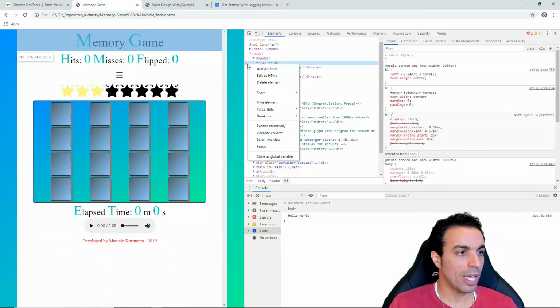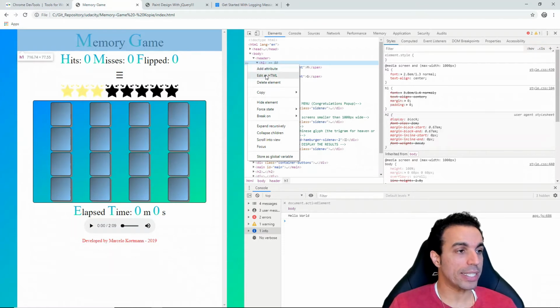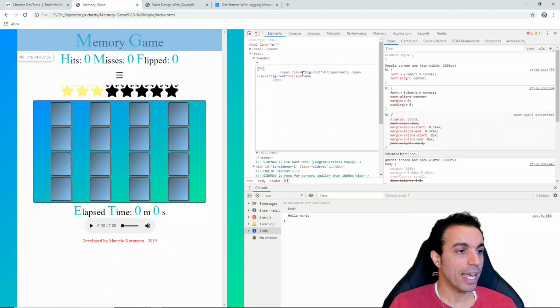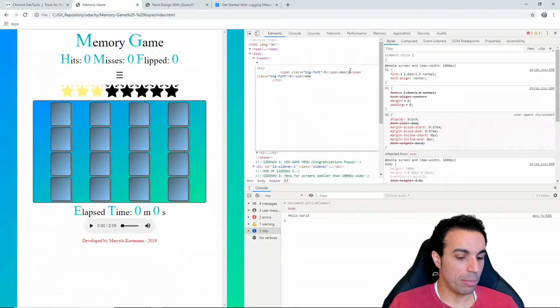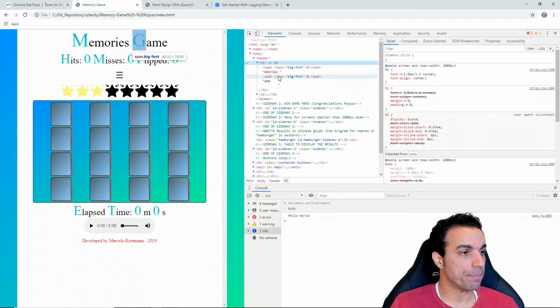For example, I can add an attribute that could be a class or ID. I can also edit as HTML. If I click here, I can edit, for example, start memory. I can write memories. Okay? And then I change it here.